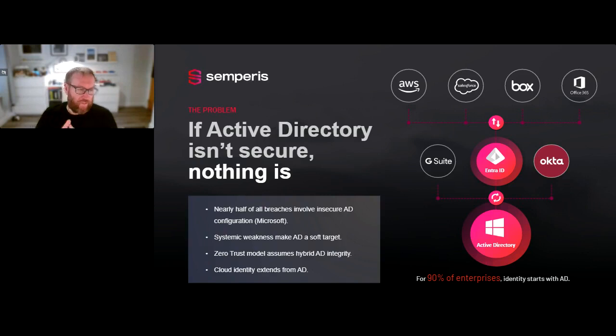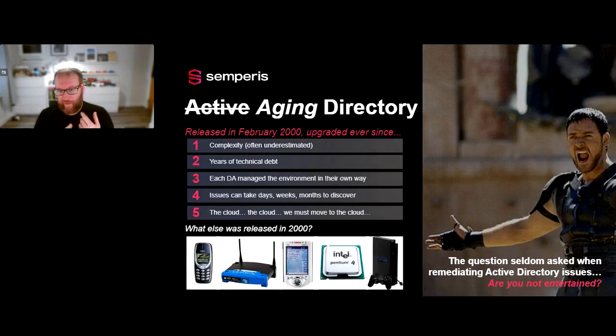Okay, initially it was released in early February 2000. It's also been upgraded ever since. It came out at the same time as the Nokia 3310, the Linksys router that almost everybody had when broadband first came out, the Intel Pentium 4, PlayStation 2, and even the movie Gladiator came out in 2000. And if you look at Russell Crowe in Gladiator in 2000, he does not look like Russell Crowe today. So that's just exactly what Active Directory is.